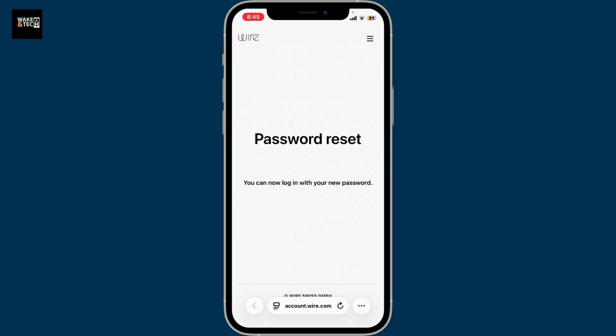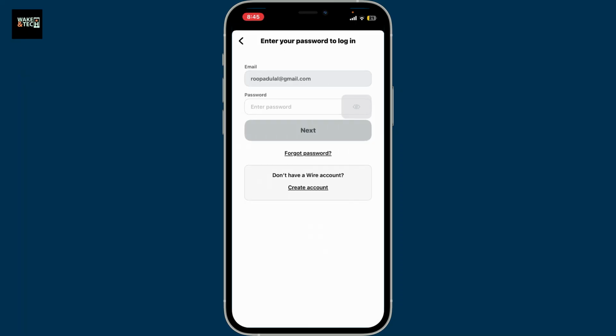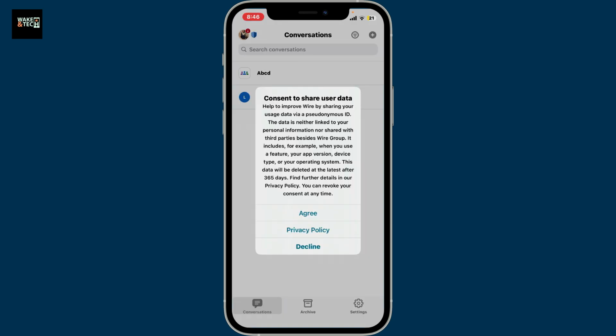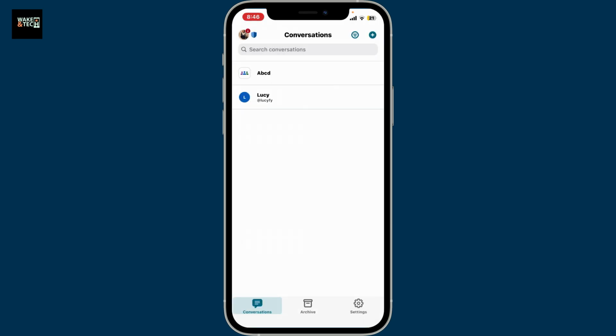Now get back to the Wire Messenger app and log in with your new password. In the Enter Password tab, enter the new password that you just changed to, and then click on Next. And there you have it. You'll then be able to get back to your Wire Messenger account, and your password has been reset. So that's how you successfully reset your Wire Messenger password.